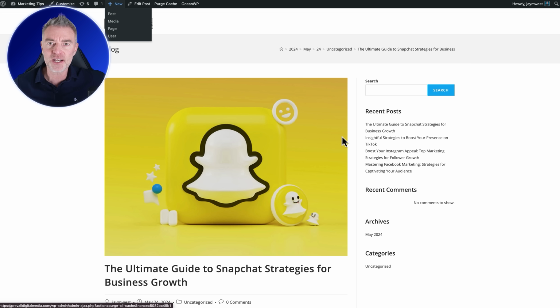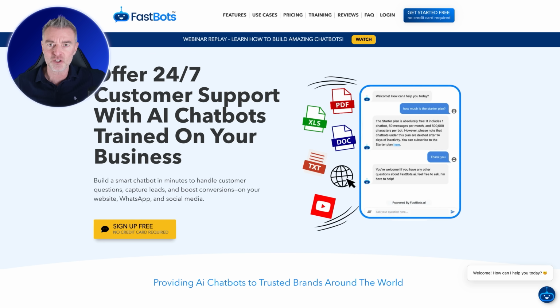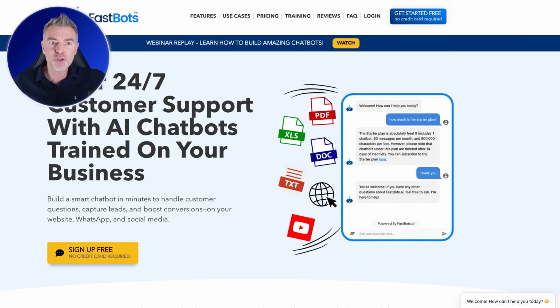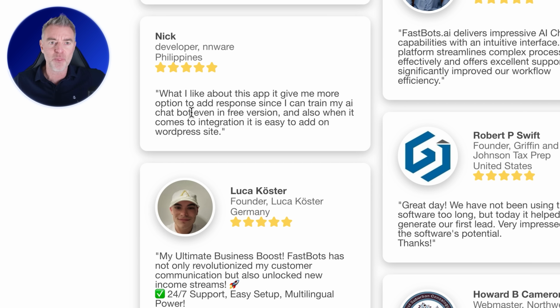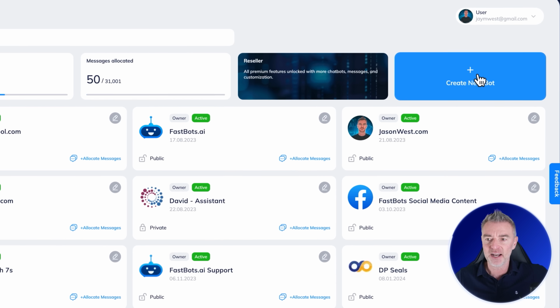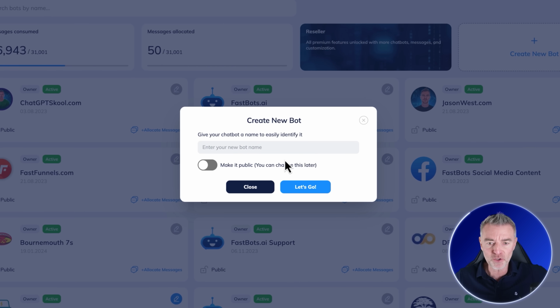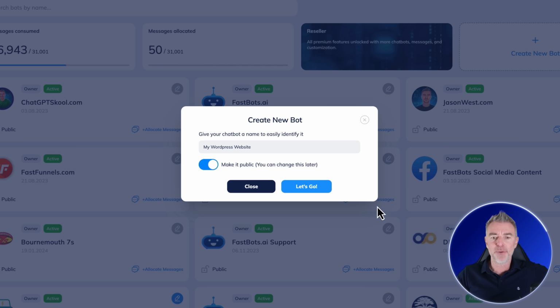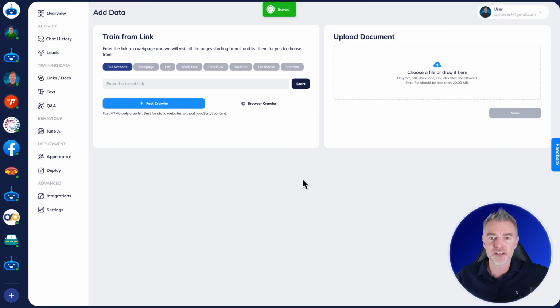So the first thing we're going to need to do is head over to FastBots and just click Get Started Free and then open your account. And then once you've done that, we can just go ahead and click Create New Bot. Let's name it. I'll name it My WordPress Website. There we go. Make it public so that we can add it to our site and everyone can use it.